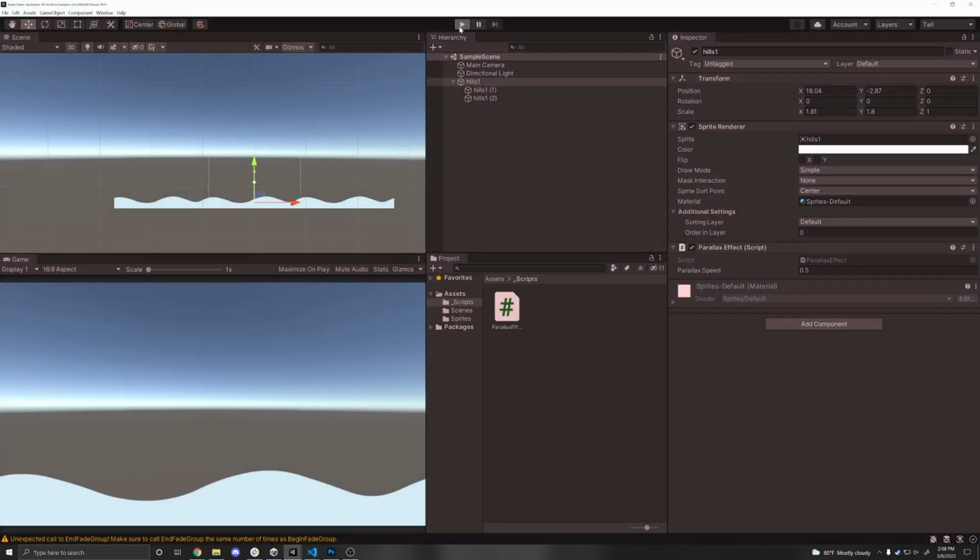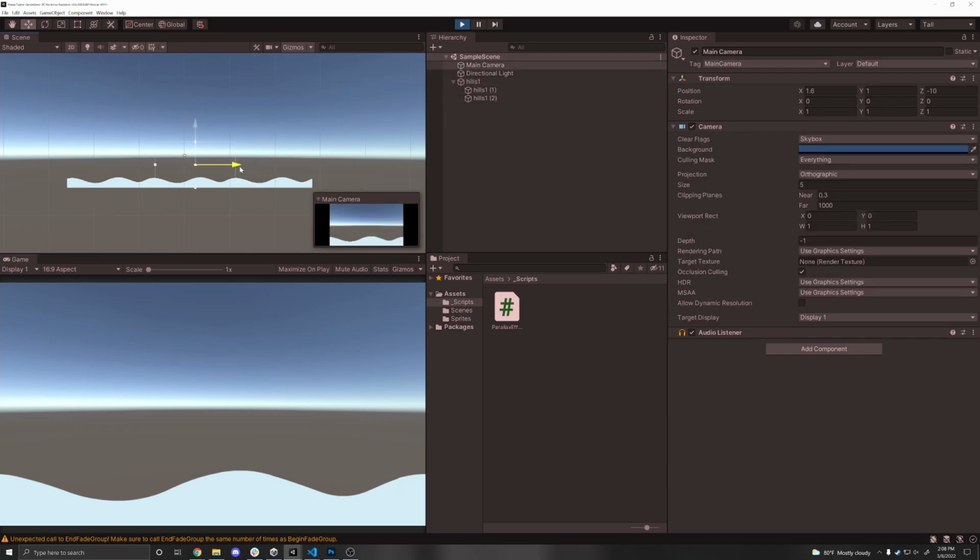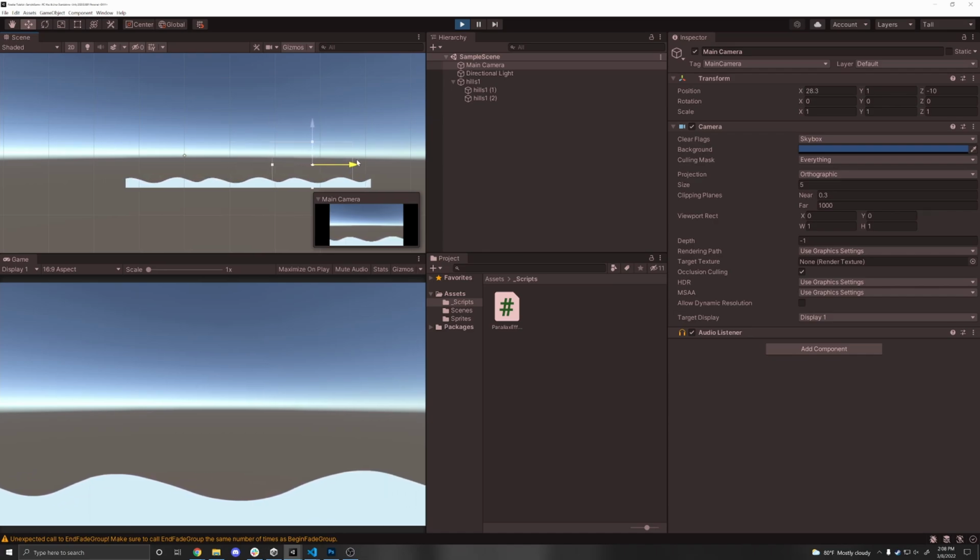And so if we start the scene, you'll see that now the hills move as expected. You see that when we move the camera, the hills are actually moving with the camera, but at a slower speed than the camera, which is one of the key ingredients that we need for the parallax effect. So you'll see that now the hills end. So what we want to do is have the hills loop over and over again.